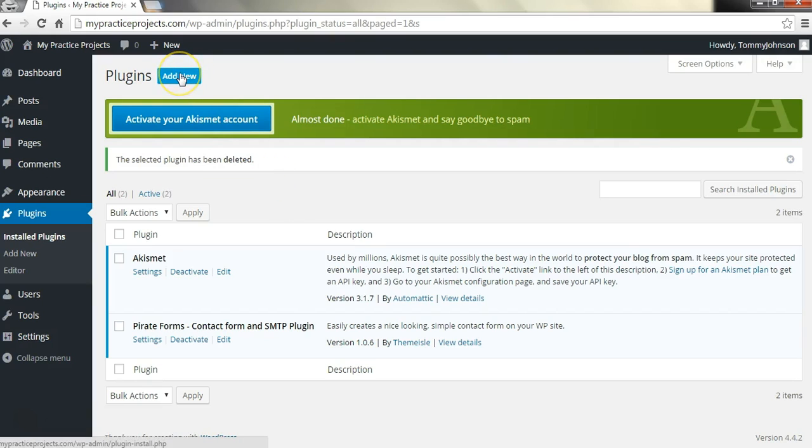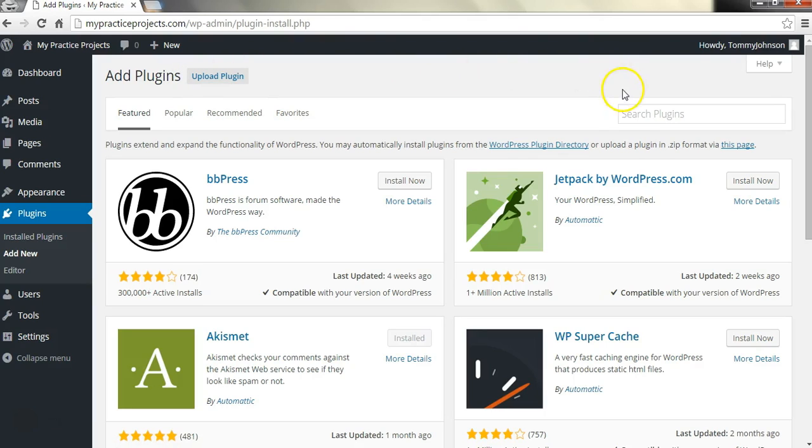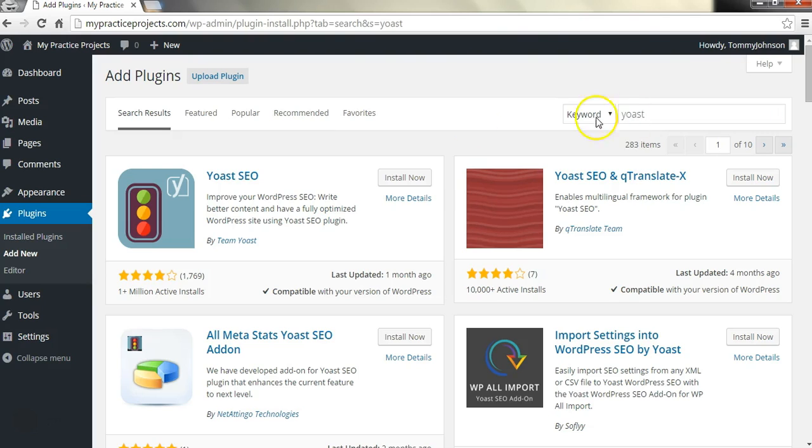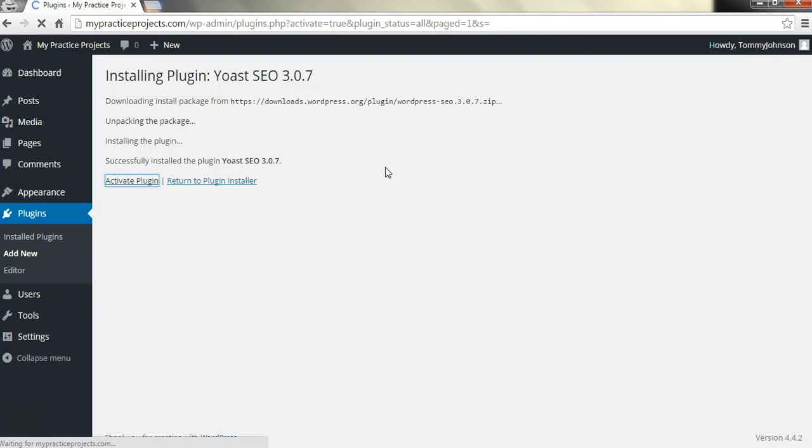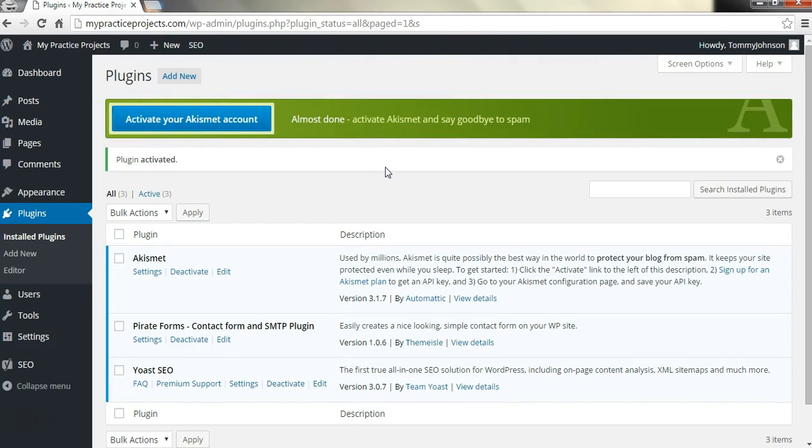We'll go up to where it says Plugins, Add New, and click that. The first one we're going to install is called Yoast SEO, Y-O-A-S-T. You can just type that and click enter, and here it is, Yoast SEO. Then we click install now, and then you want to click activate plugin. It's that simple to install a plugin, and that one's installed. That's completely free. Next, we'll go to add new again.